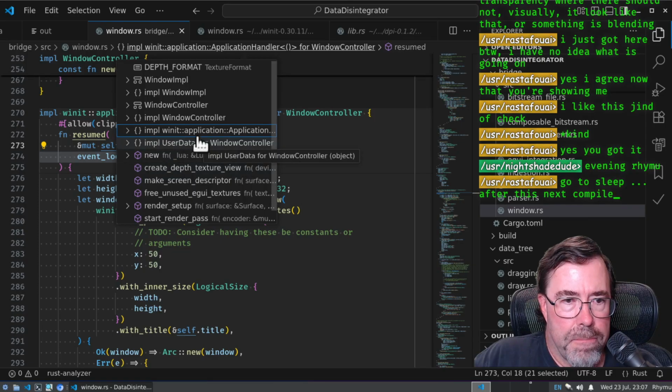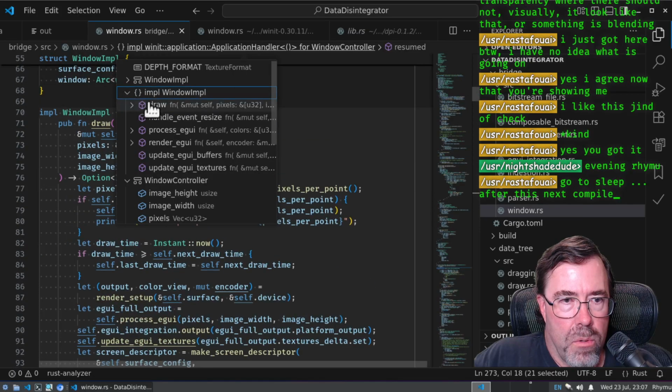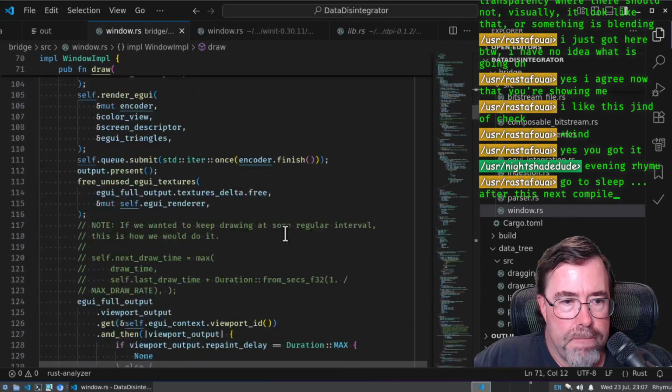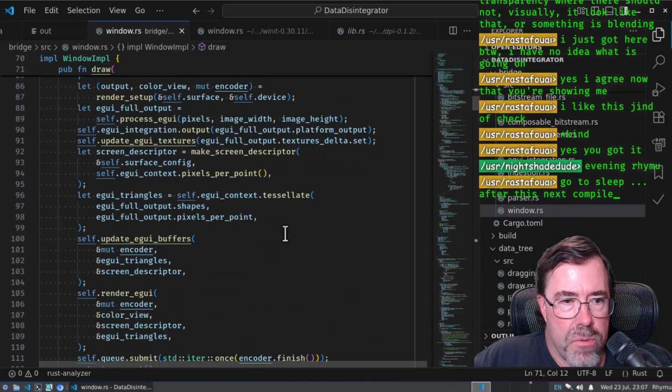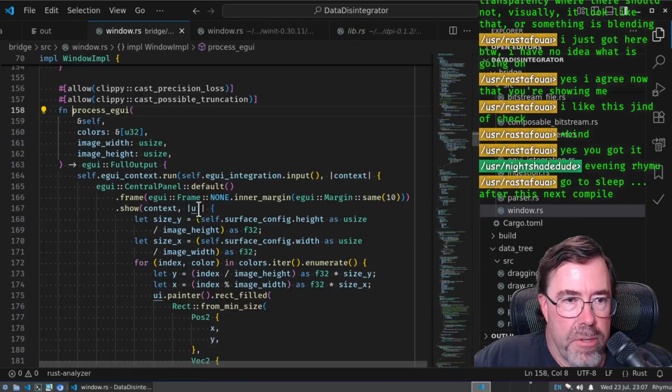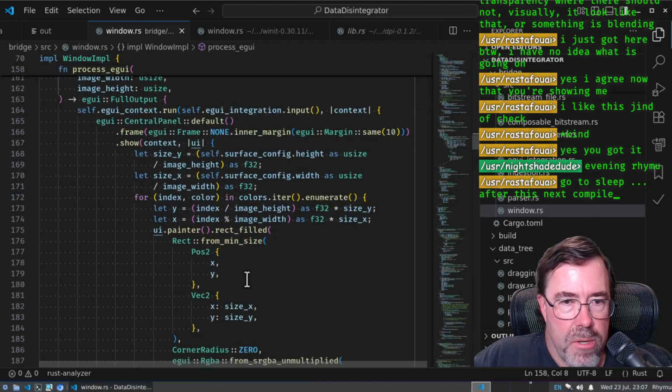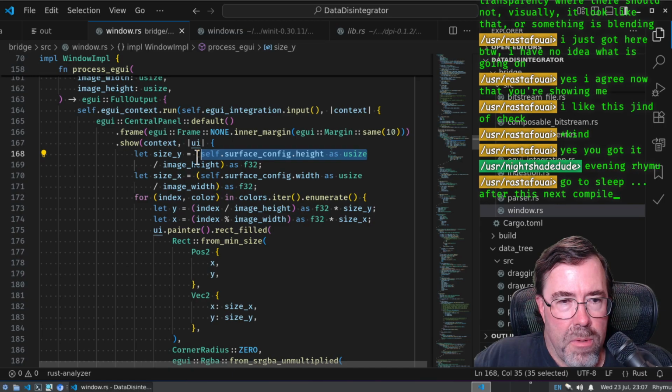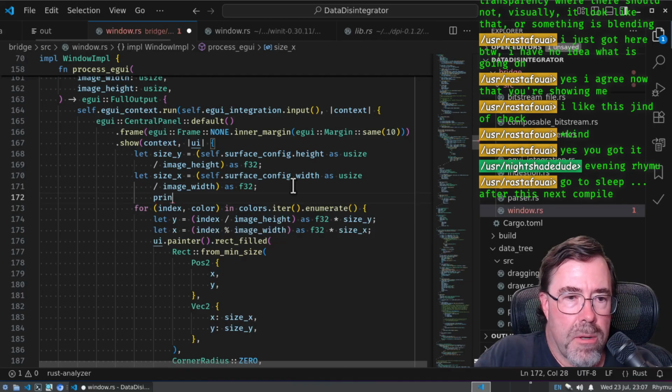So that would be in draw. Oh, not this draw, but here. I really should refactor this out as draw the image, right? This is the key here. I was hoping it would be 1. Maybe that's okay. Let's print this out.